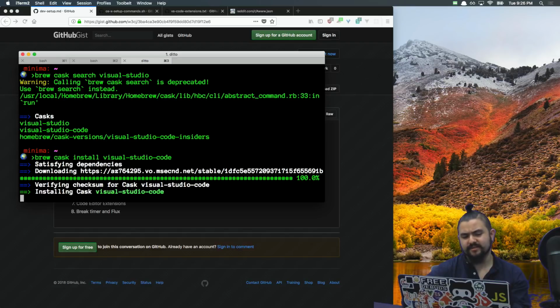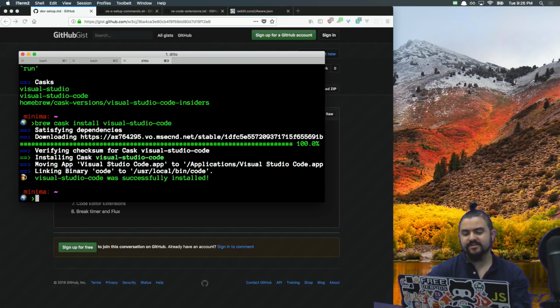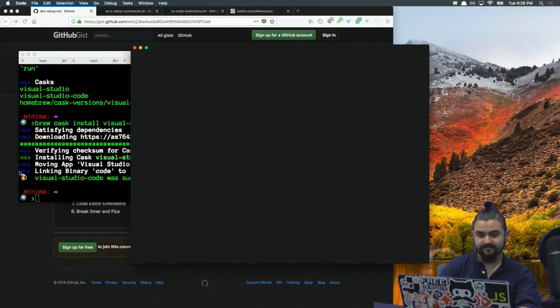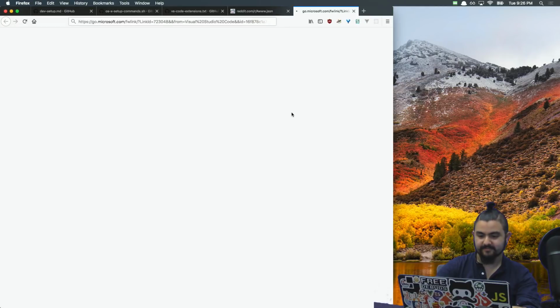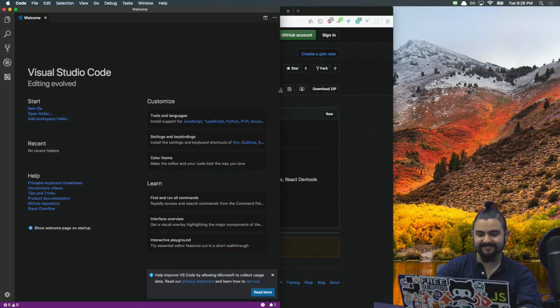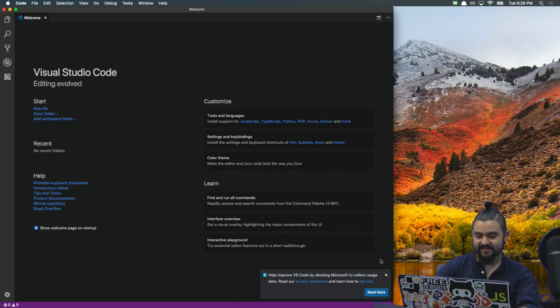I'm really glad I found out about brew cask. It's so much more seamless than downloading the app and dragging it to the Applications folder, and now I have the ability to uninstall it if I need to. It's really great. Okay, so now I have VS Code. Let's launch it. Cool, VS Code in action. And I'll install all of my favorite extensions.